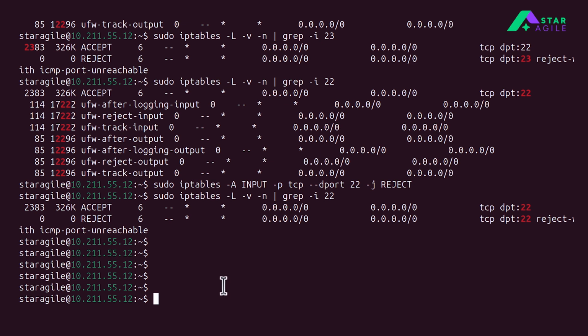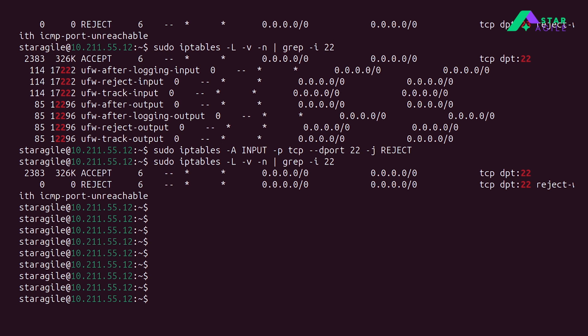After that, let's see how you see the NAT tables. iptables -t nat -L.